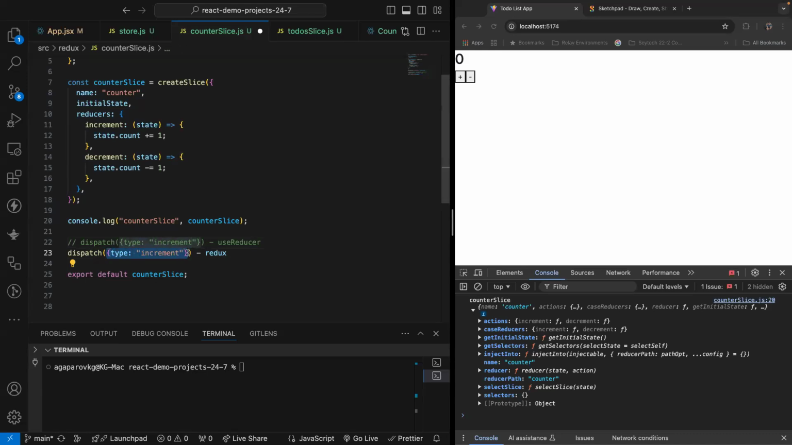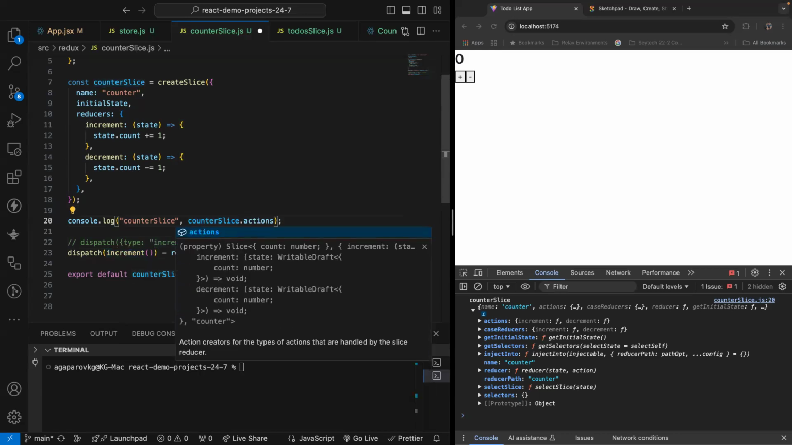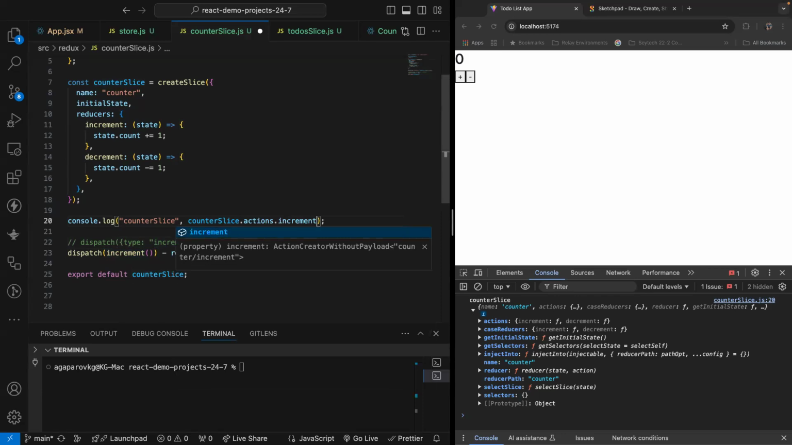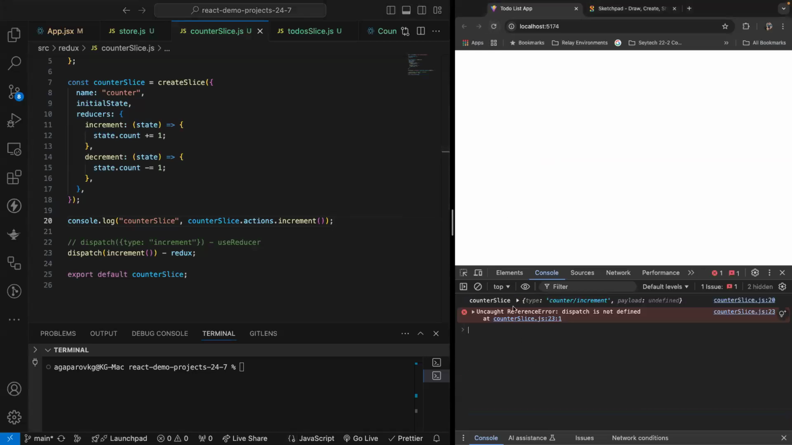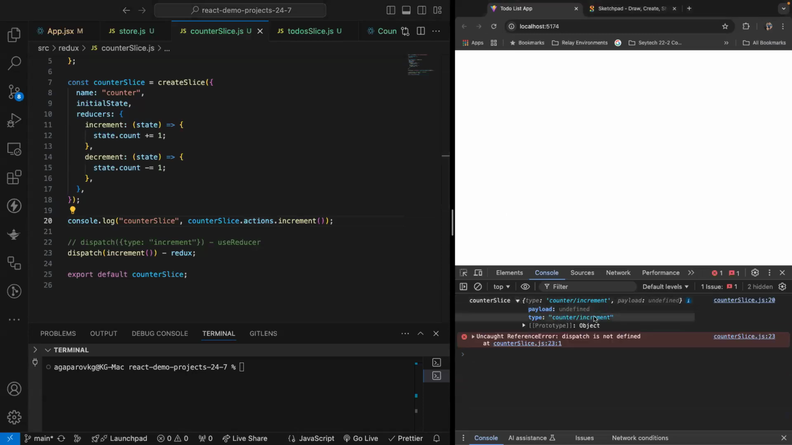What we have to do here is that when we try to increment, we need to invoke this function in Redux. This function is basically coming from counterSlice: counterSlice.actions.increment. This is how we invoke this increment. As you guys can see right here, counterSlice.actions.increment is returning the type counter/increment.